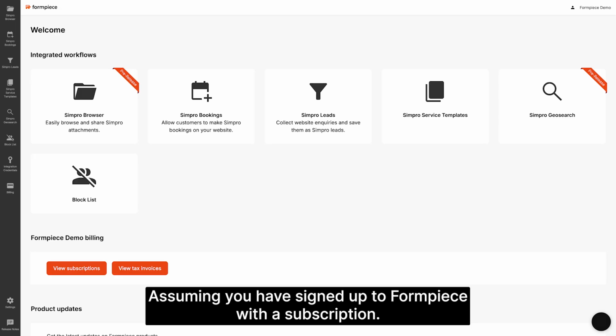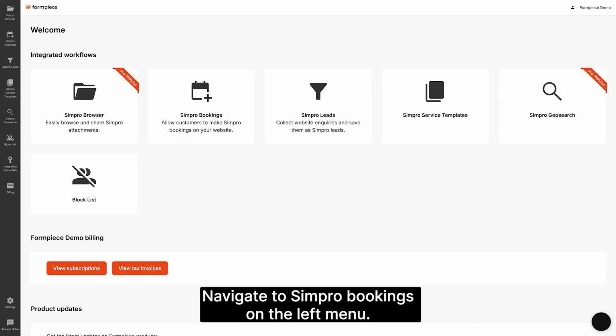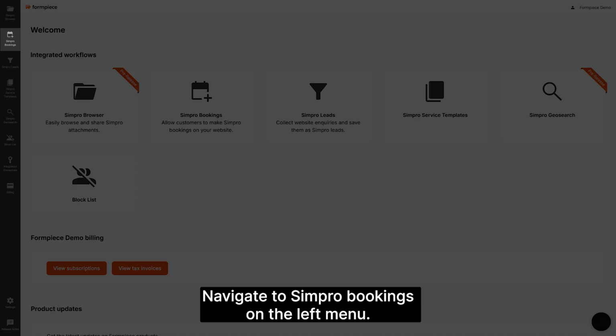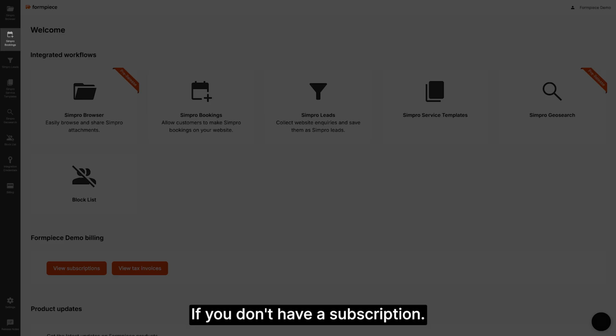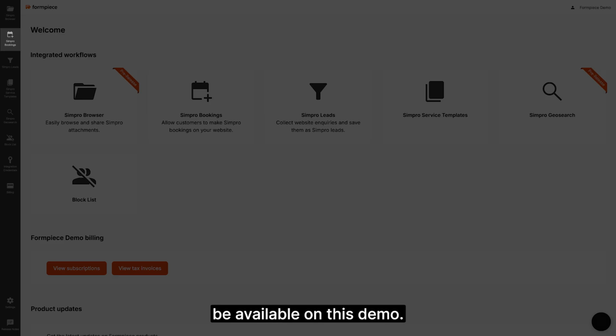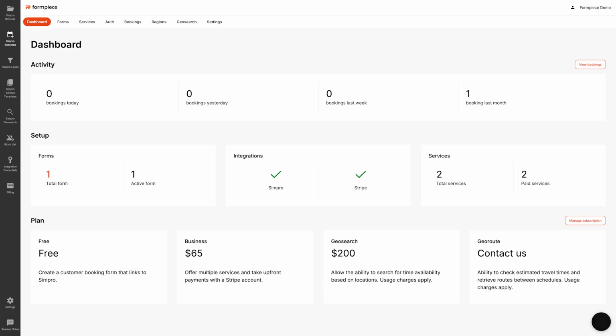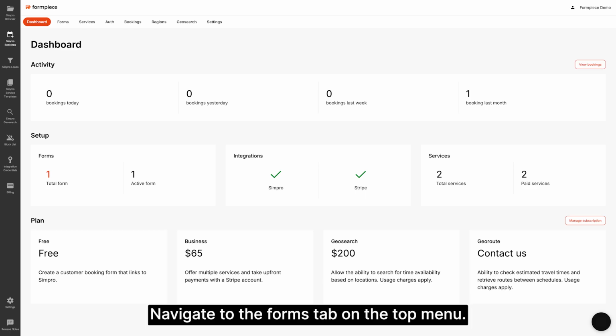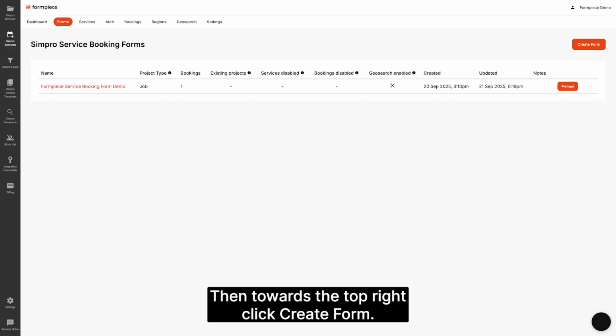Assuming you have signed up to Formpiece with a subscription, navigate to Simpro bookings on the left menu. If you don't have a subscription, the free accounts will have limited functionality, some of which won't be available on this demo. Navigate to the Forms tab on the top menu. Then towards the top right, click Create Form.